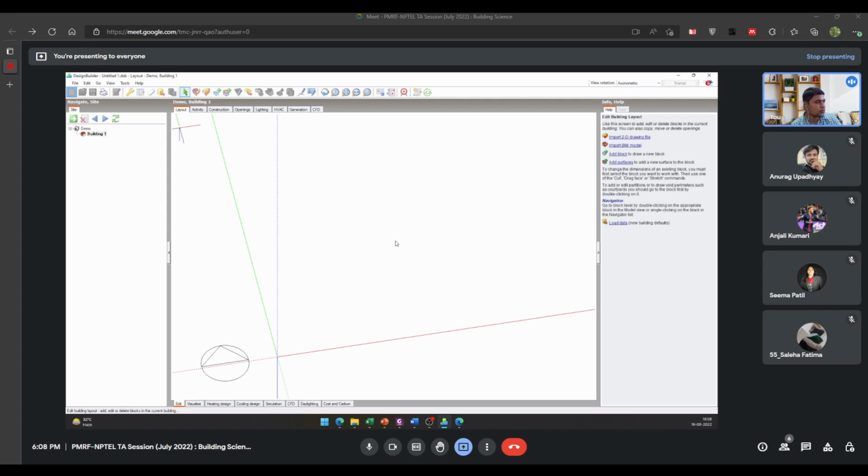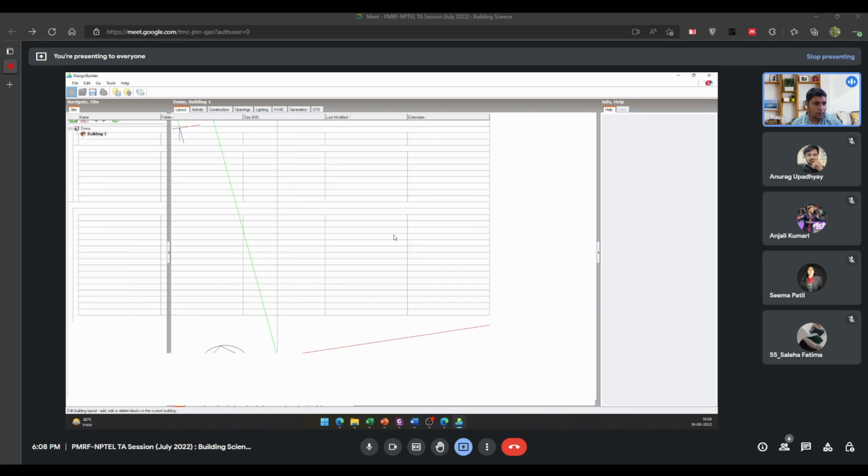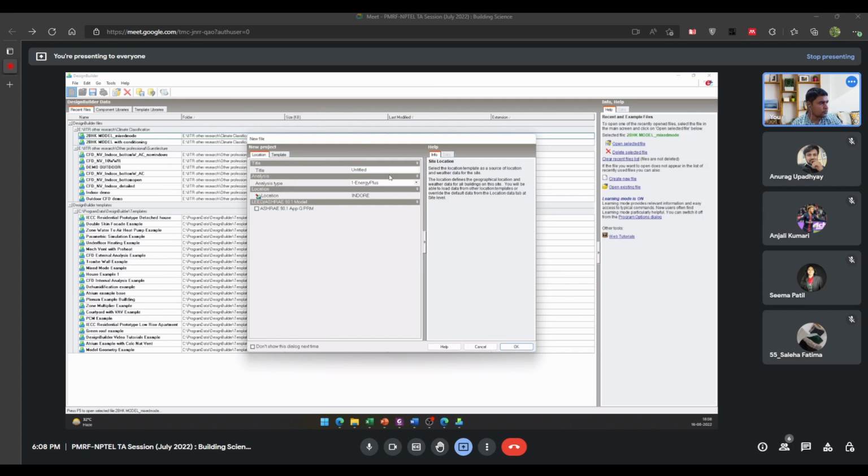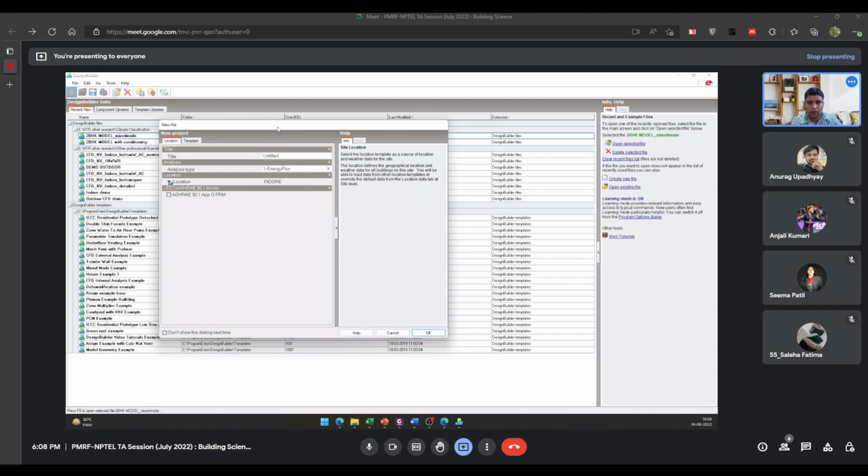Basically, this is Design Builder, and it is based on the EnergyPlus engine. The EnergyPlus engine is a free open source energy simulation engine, and Design Builder is some kind of a wrapper which utilizes the engine, and then it has more predefined libraries included, so it is more user friendly.